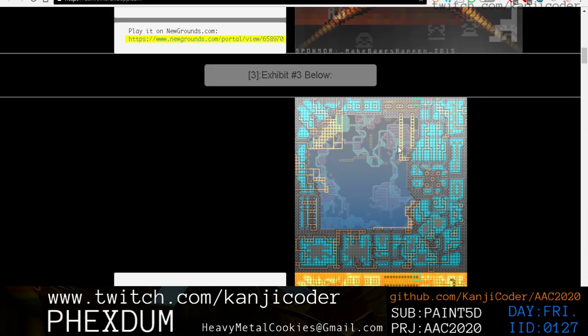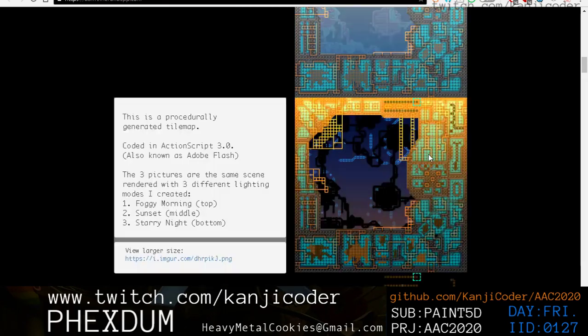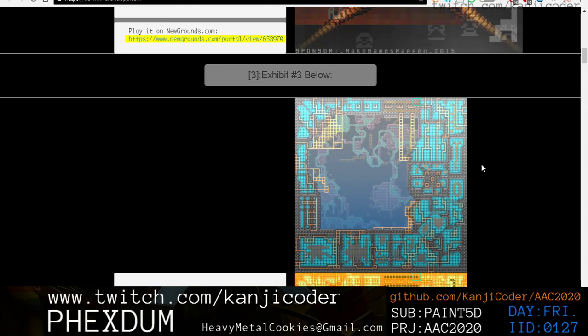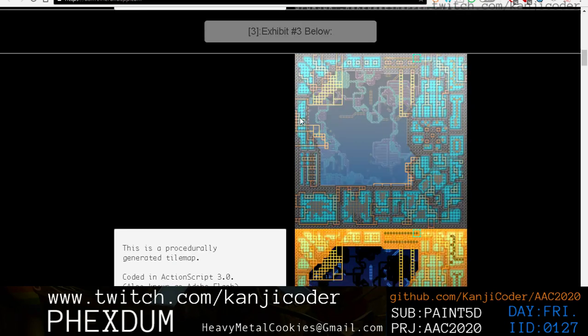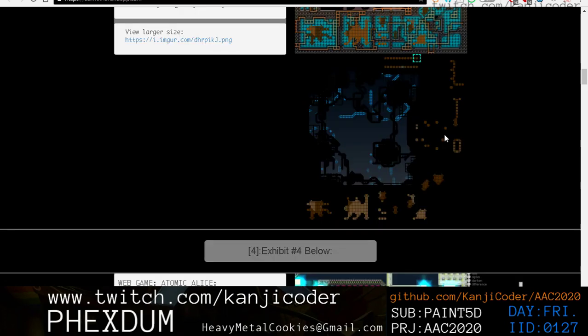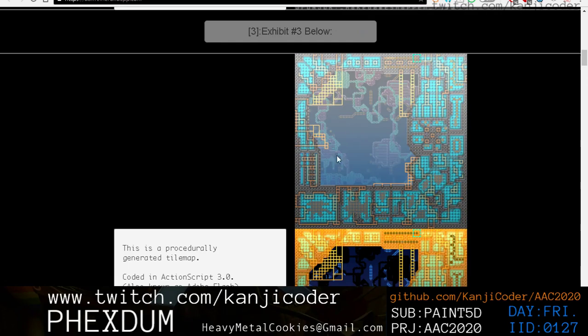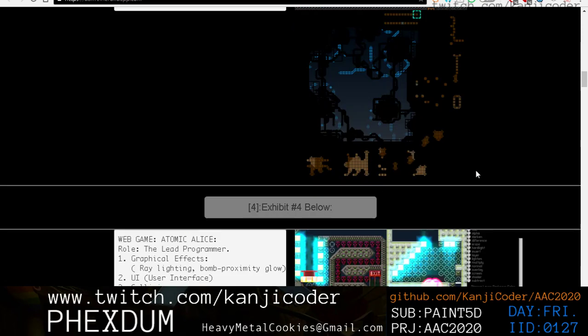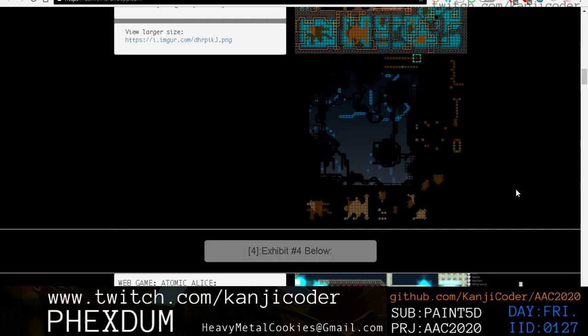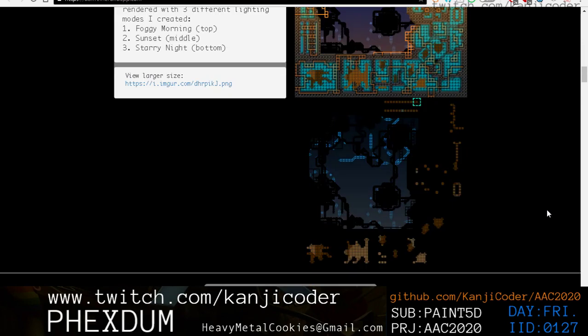This is a rendering engine I made with ActionScript for tile maps that have multiple layers. The idea is data leverage, where the artist creates one level map and then we can render it in multiple ways. So this is the same map rendered in a style called Foggy Morning. Then this rendering setting is Sunset, and this one is Starry Night. Obviously not a very original name, but it's just names that make sense, right?